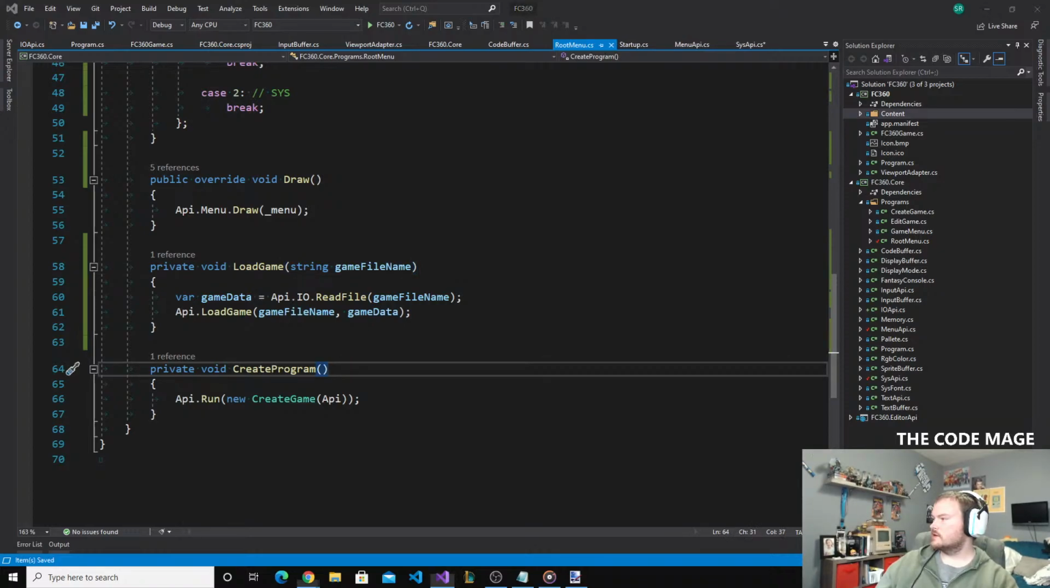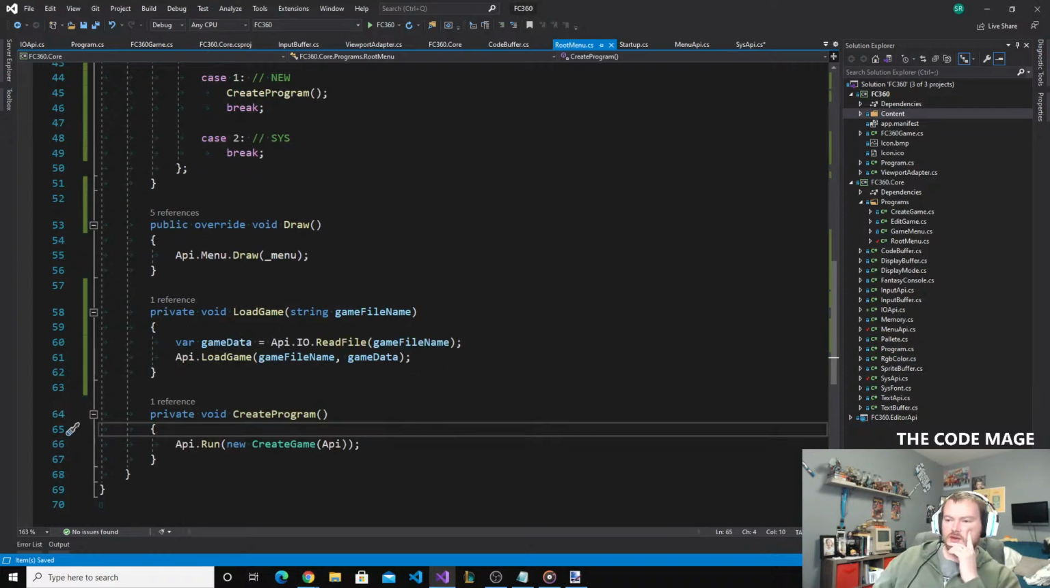Make this here so you can see it a little easier. Okay, so we read the file, quote unquote, and then pop it in.